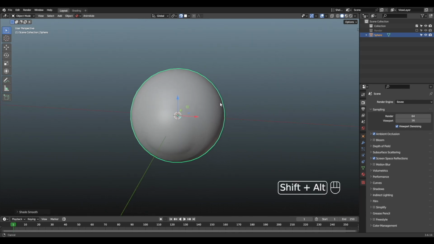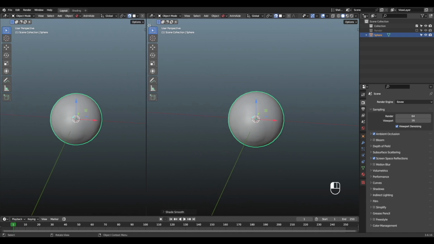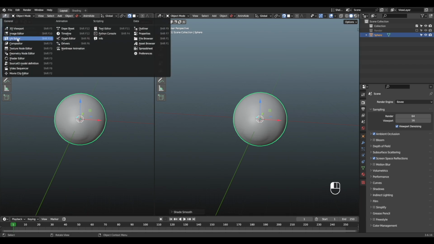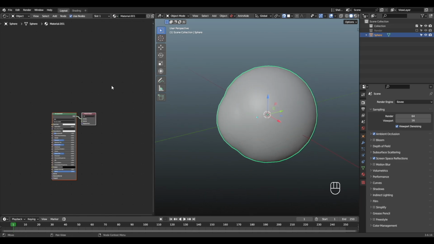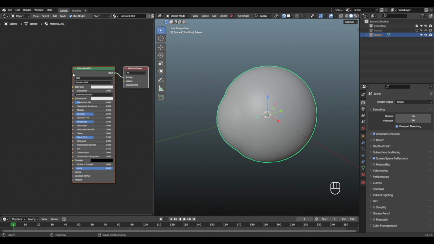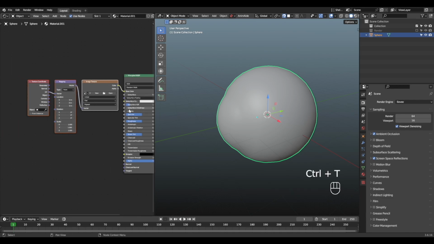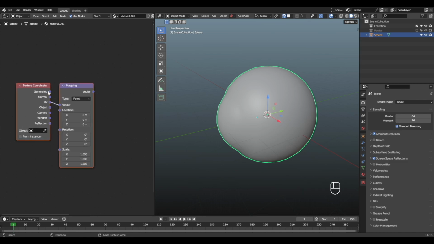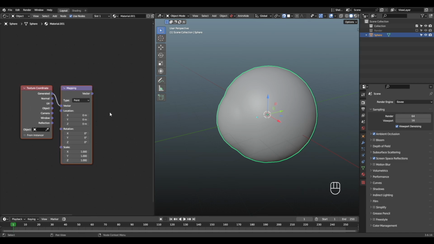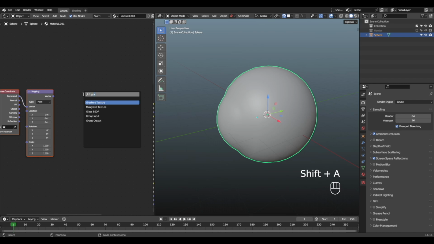Next comes the fun part, the shading. So I'm going to bring out my shader menu here. If you want, you can go to the shading tab. It'll do the same thing. And create a new texture. And what you're going to want to do is, with Node Wrangler enabled, click on your Principled BSDF and hit Control T. Delete the image texture. Pull this back a bit and make sure you have the texture coordinate set to generated. Hit Shift A, gradient, and plug that in.